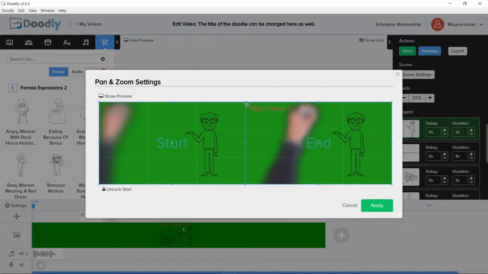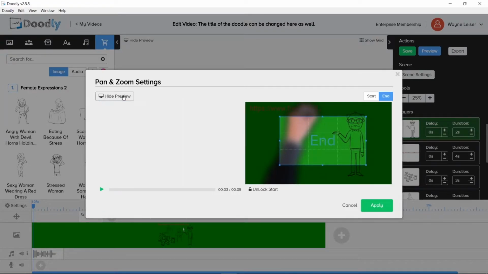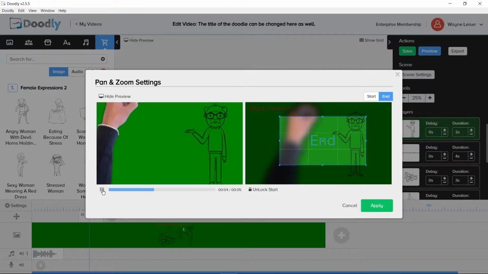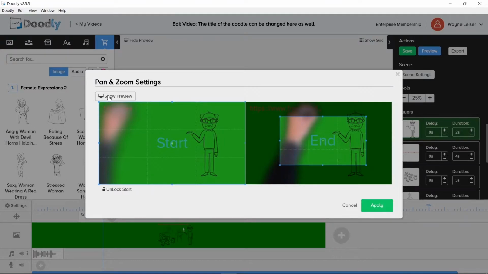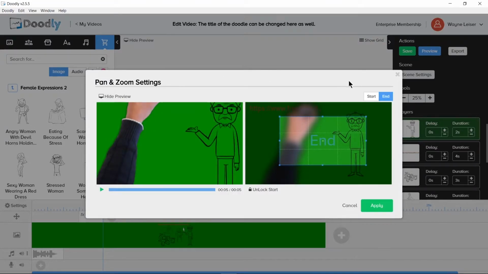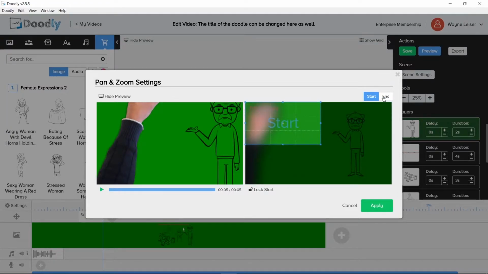Without unlocking the start, we can resize the ending portion of the pan and zoom section and move it around within the boxed area. We have a show preview button that allows us to see what is happening without going out of this window. This now comes with a play button that has a basic play timer. We also have start and end buttons now in the upper right hand corner.